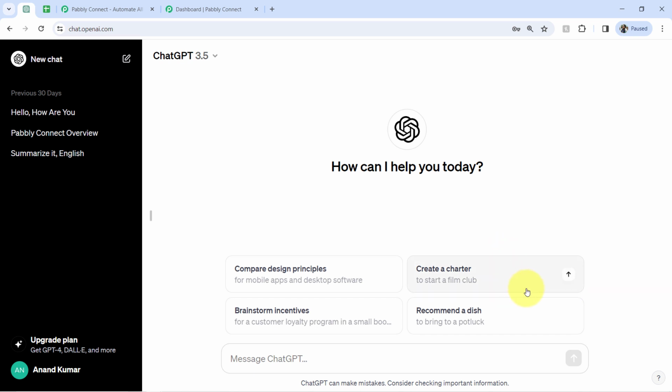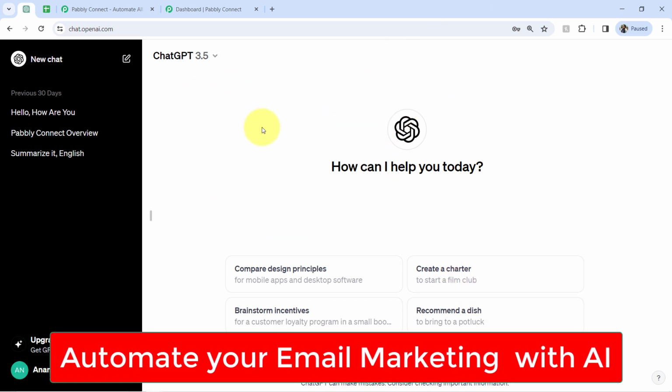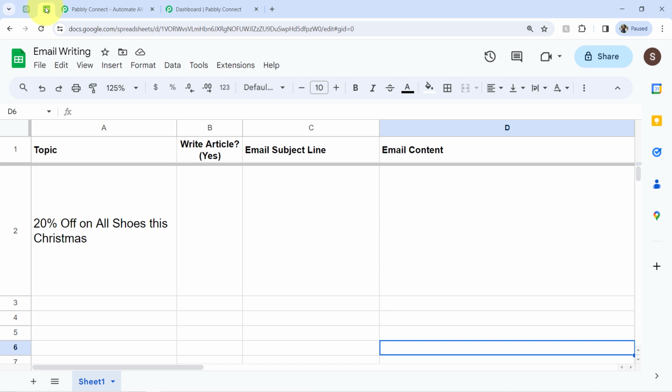Today I'll show you how to automate your email marketing with the help of AI. For AI, I will be using this ChatGPT application. Whenever it comes to email marketing, we have a lot of things to do, like writing a subject line, preparing the content for email, and sending the same email to a bulk audience or cleaning the email list.